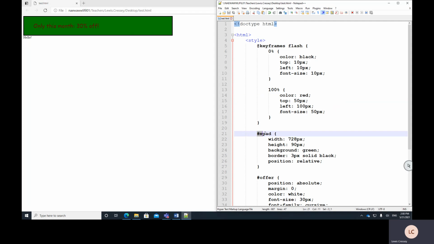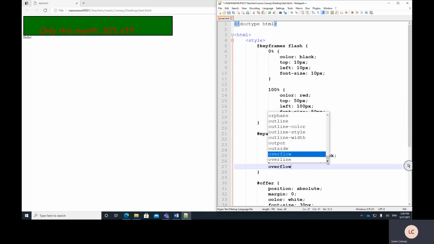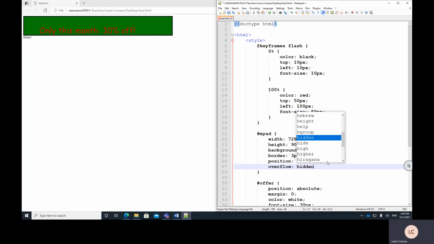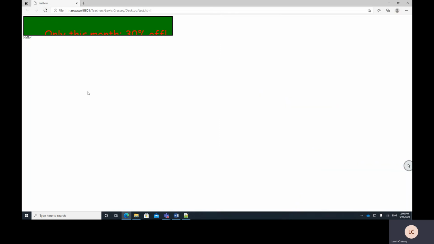What we do is we go to where we made the advert, and we write overflow hidden. If you have something that goes over the edge of the advert, just hide it. Don't show it going over the edge. And if I reload, now you can see that the text is always kept inside the advert.